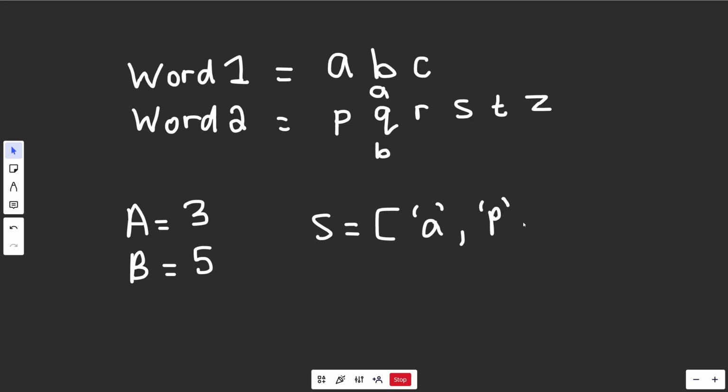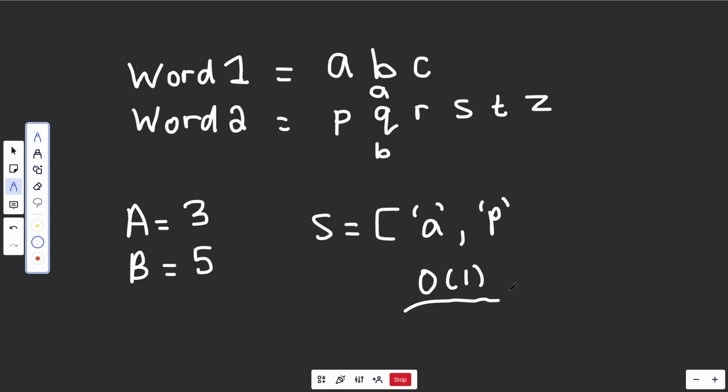And as you did that, it's always going to be an O of 1, or at least on average, it's an O of 1 operation to append a character to this list. And so it's going to be much more efficient if you make this a list.